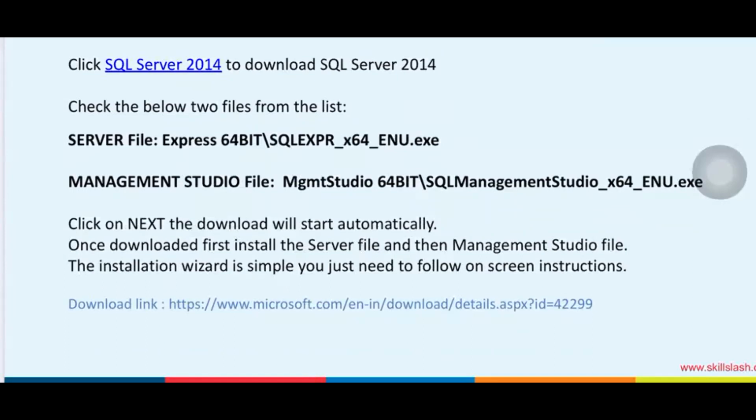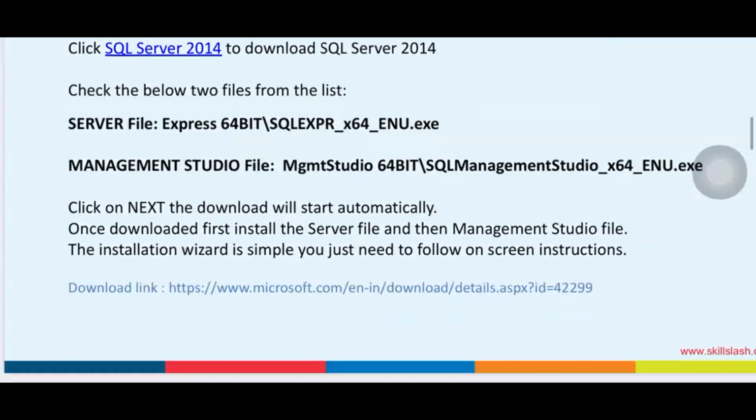In the server file, you can see there is written SQL Express 64-bit, SQLEXPR_x64_ENU.exe. And in the management studio file, you've got the management studio 64-bit file. Can you all see this? Good. Now, what we are going to do next is, in this server file that you have got and that management studio file that you have got, you will download this.